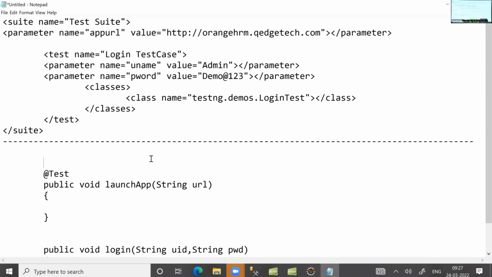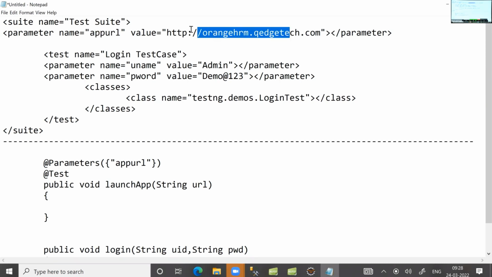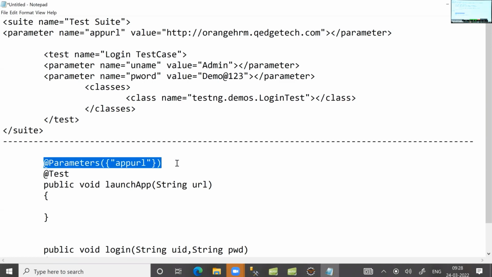What is the annotation? @Parameters is the annotation, with opening and closing parentheses, and inside them, curly braces. We have to give the parameter name. What is the parameter name? App URL is the parameter name. Not URL, app URL. This parameter we are accessing here, and this value will be supplied to the URL. Here we are accessing only one parameter, that too a suite level parameter. Either suite level or test level, the syntax to access the parameters is the same.